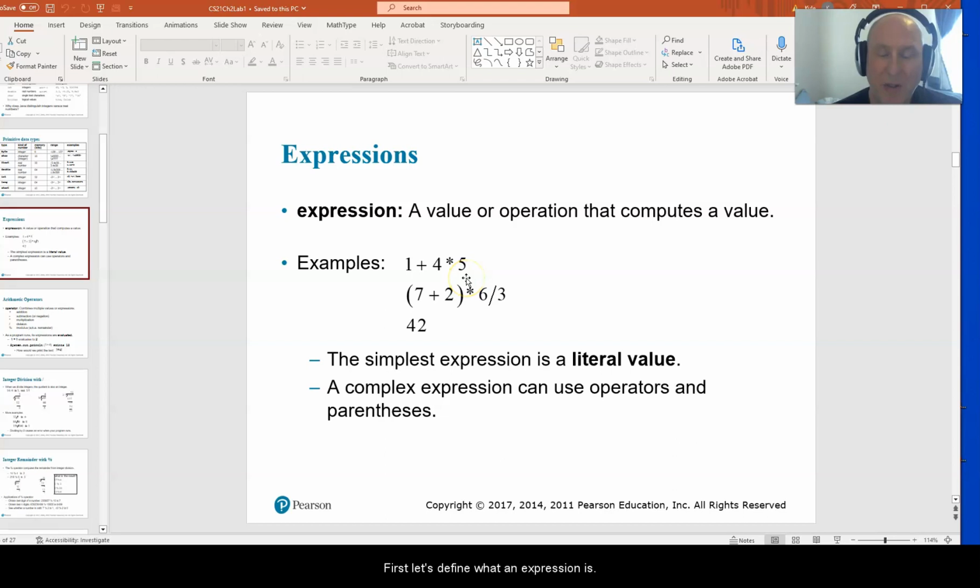First, let's define what an expression is. As you can see here, it's any math expression that calculates a value. Here we have three examples. The last one's just a simple literal value, a single number.